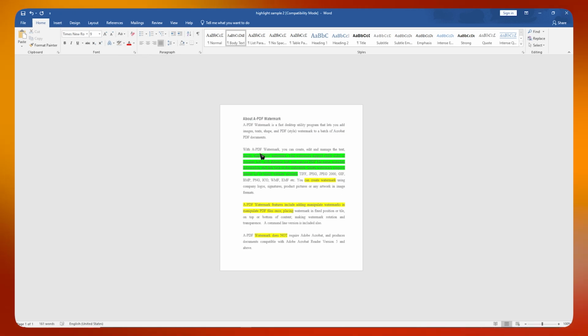If you would want all of them to be removed, all you have to do is select all of the text that has highlight, just like that, and click here on no color. And then as you can see, we don't have any highlights anymore. And that's how you do it.